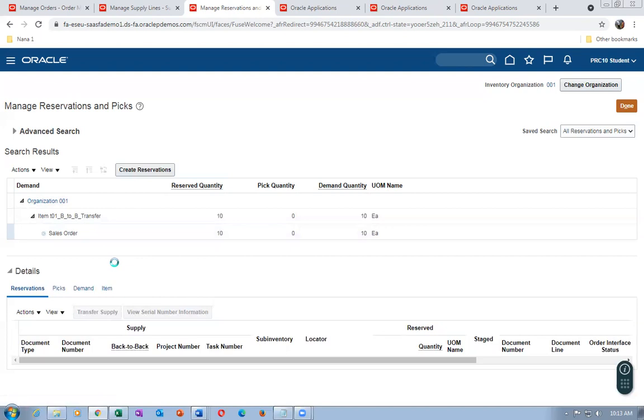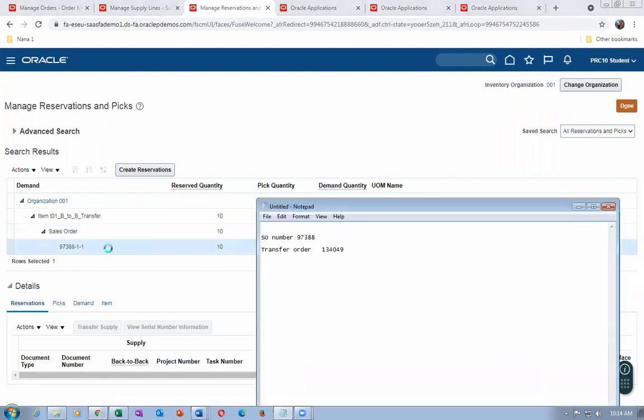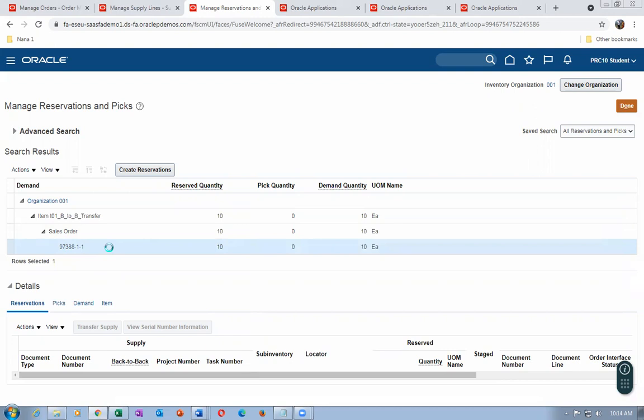And then if you go to the source organization, these 10 quantities will not be reserved at all, because the transfer order has to do the picking and shipping on the source. Our source is 002. So here, if you go and see, you will not be able to see anything. 97388 is a sales order number. Line 111 of 97388 has reserved it actually. So the demand is there. The entire demand has been reserved against this. As and when the product comes in, what happens? So click on that.